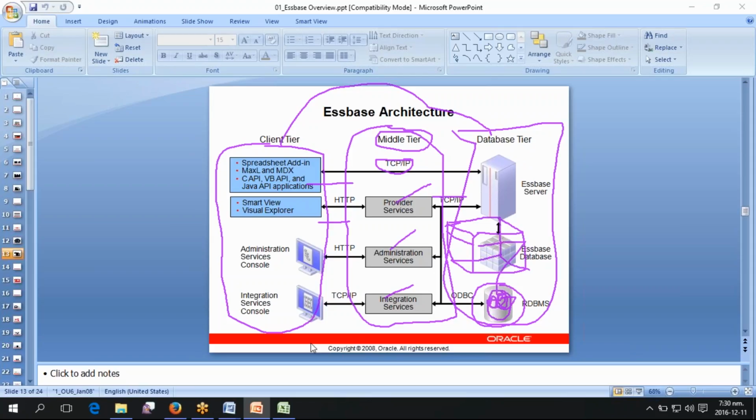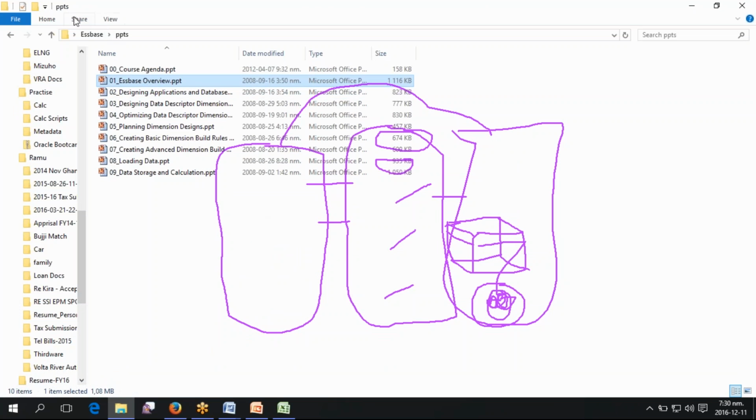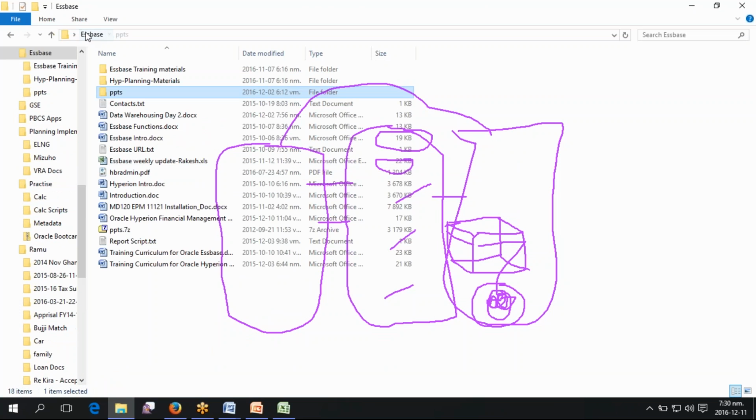So as per this, we can say that Hyperion Essbase is a multi-dimensional database containing the 3-layered architecture. Okay, clear guys? Just give me a ping so that I can understand if you guys are clear.